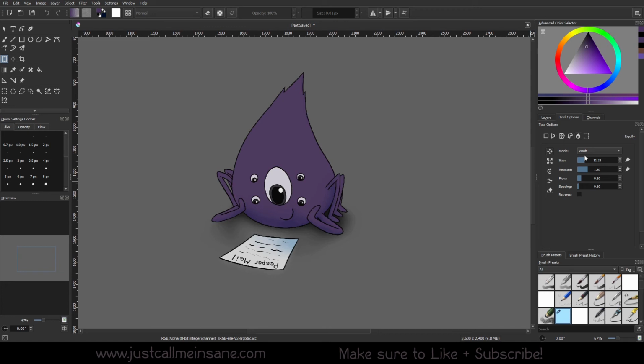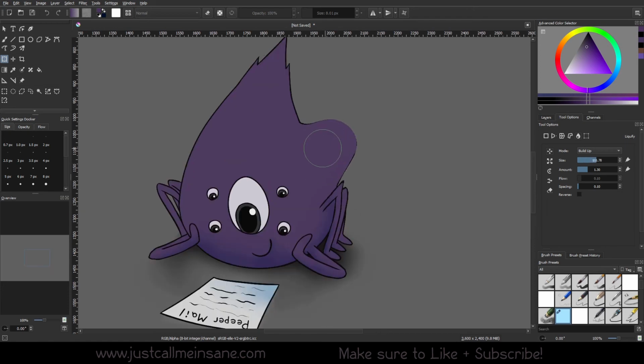So the wash option is just a very subtle effect. While with build up, you just keep building up to it until you can't do it anymore, mainly by your decision. Like, I can keep building up to this all I want, stretching it, deforming it until I completely demolish it. I'm just going to undo that so I don't crash Krita. Got some crazy pixel action going on there.